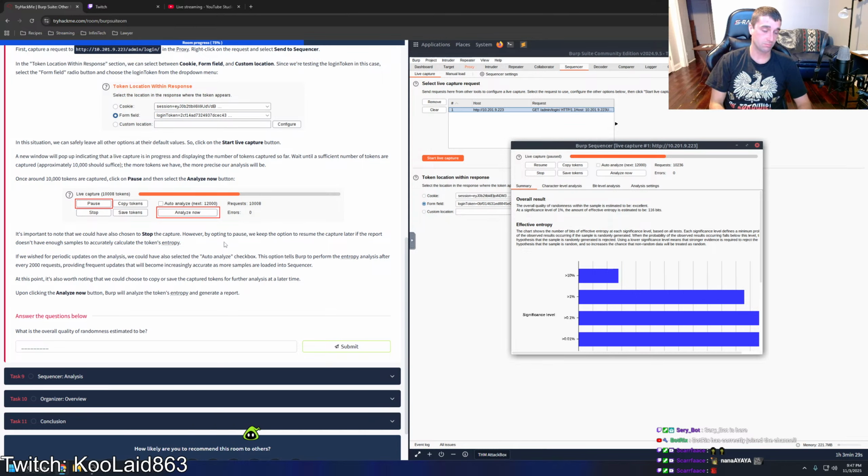If we wished for periodic updates on the analysis, we could have also selected the Auto Analyze checkbox. This option tells Burp to perform the entropy analysis after every 2,000 requests, providing frequent updates that will become increasingly accurate as more samples are loaded into Sequencer.